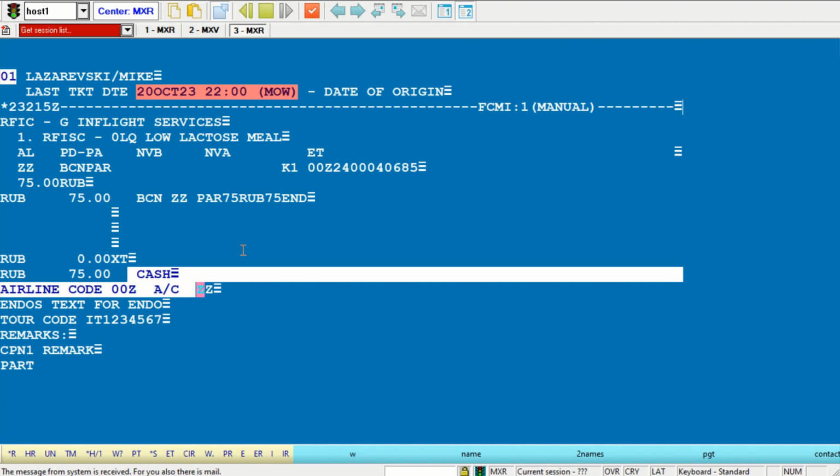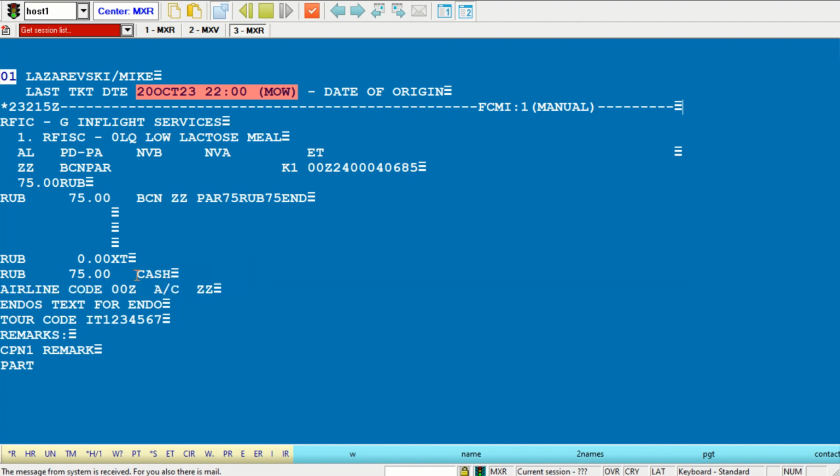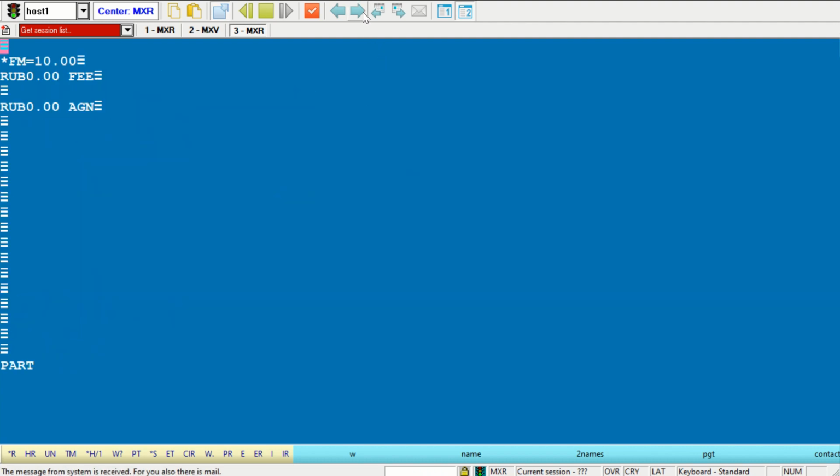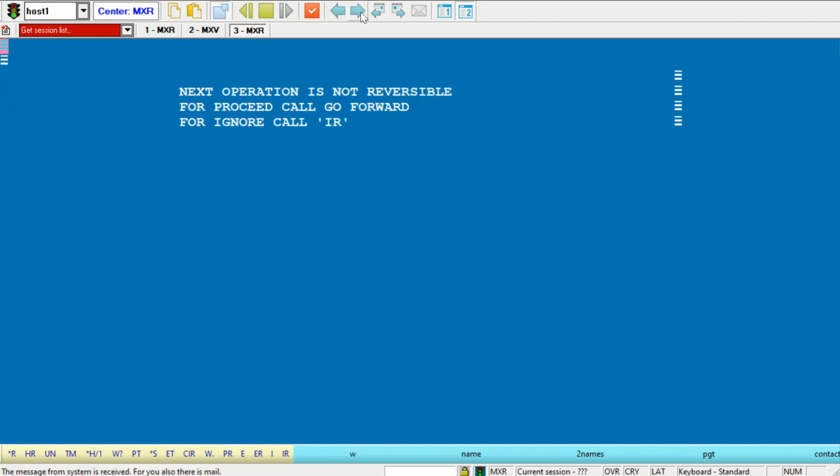I didn't change form of payment, so default form of payment is cash. Then info in endorsement block, I added in mask, and info in tourcode block. Also, I added remark. Then PATH. Let's go to the next page, F9 key. System shows me agency commission because I added it to mask. Then PATH. Let's go to the next page.